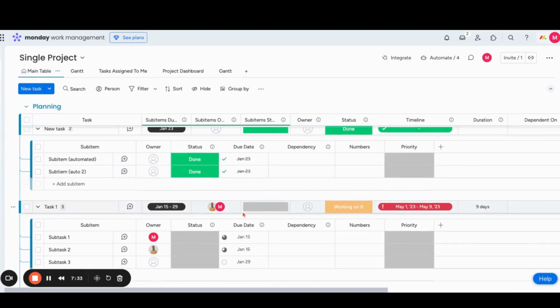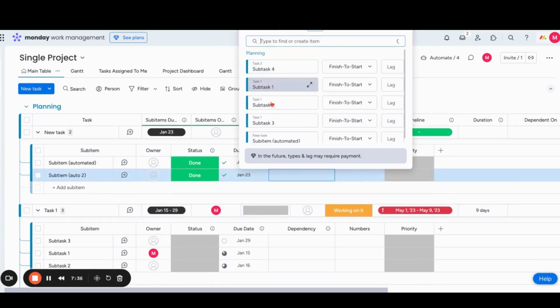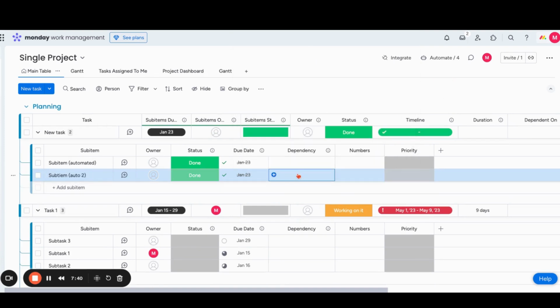Just one limitation to keep in mind when it comes to sub items, you can only make them dependent on other sub items. You do not have the ability to make a sub item dependent on a parent item. If a sub item is dependent on a parent item or vice versa, it's recommended that sub item should likely be a regular line item to incorporate the dependencies effectively.